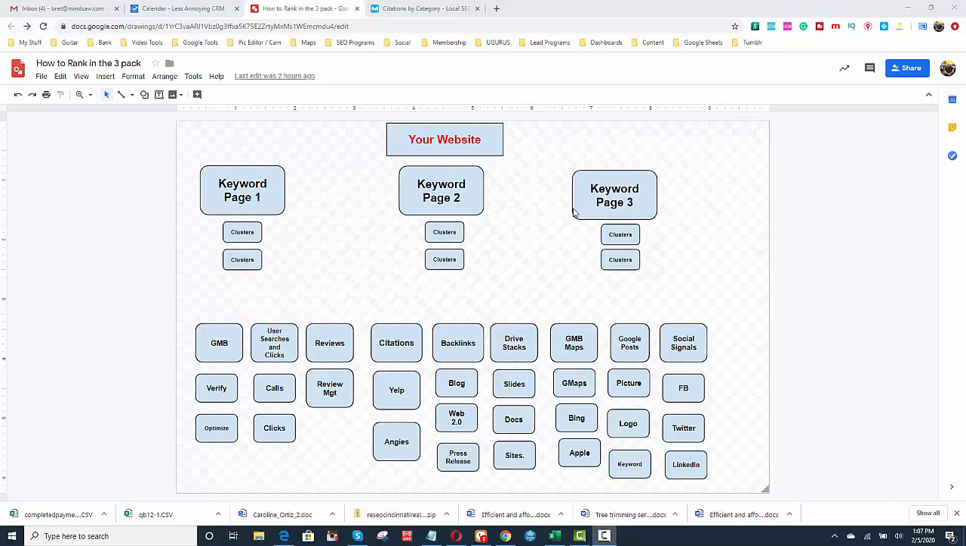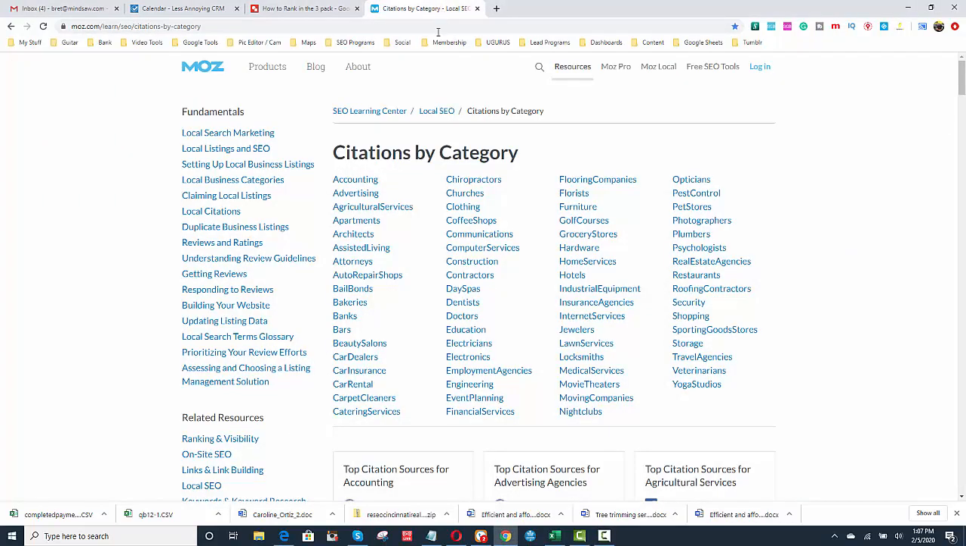So you need to have the correct name, address, and phone number on your GMB. You need to have it on your website, and you also need to have it in your citations. Two of the citations that everyone should have, no matter what industry you're in, is Yelp. Everybody should have a Yelp page, and everyone should have an Angie's List page. Very important.